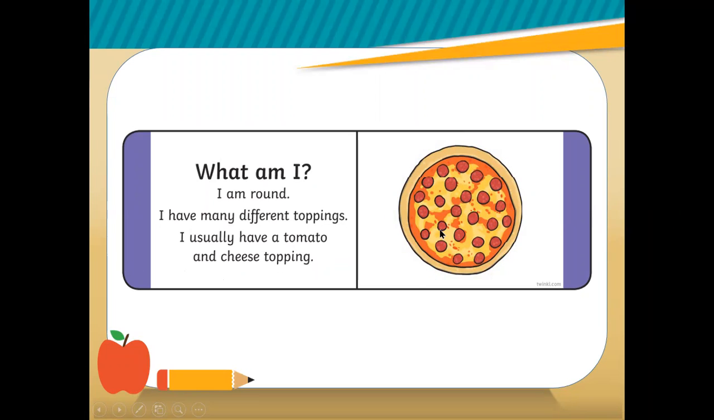That's the basis, right? Basics for a pizza is the tomato sauce and cheese. Esos son los dos ingredientes básicos de la pizza. And it has many different toppings. You decide if you want ham, jamón, if you want pepperoni, if you want meat, if you want vegetables, mushrooms, etc., right? So you decide the toppings.